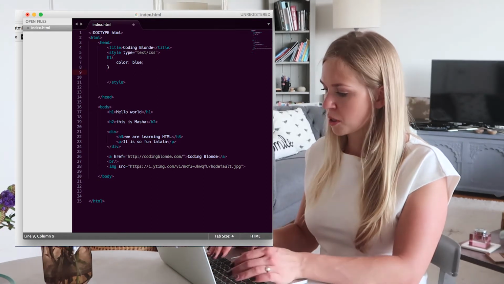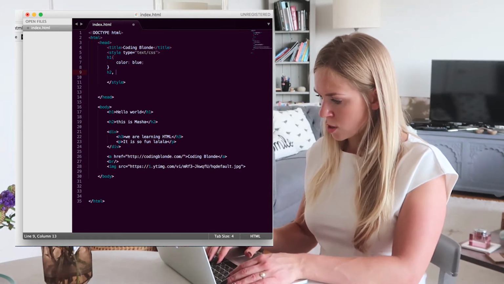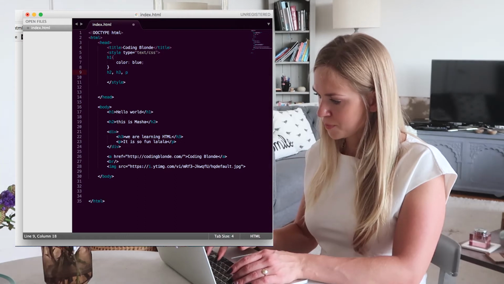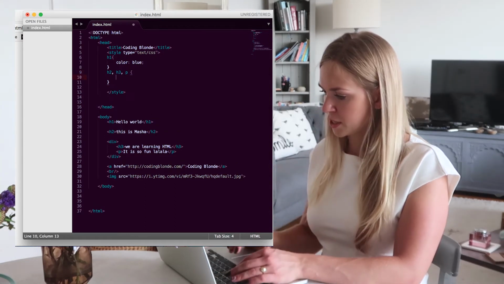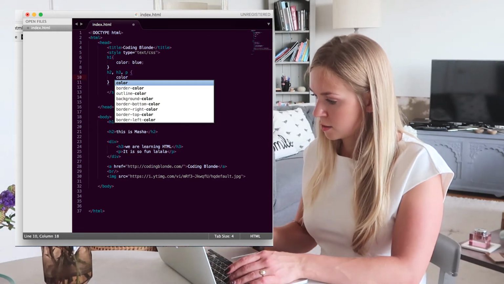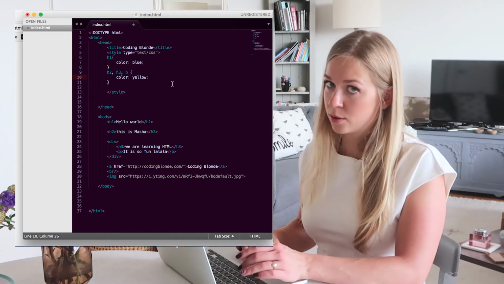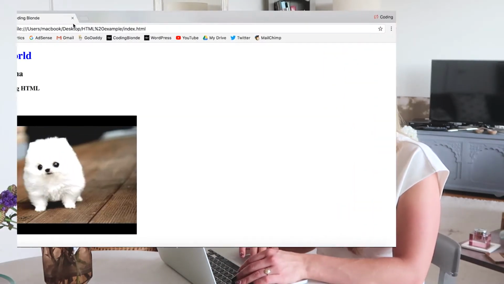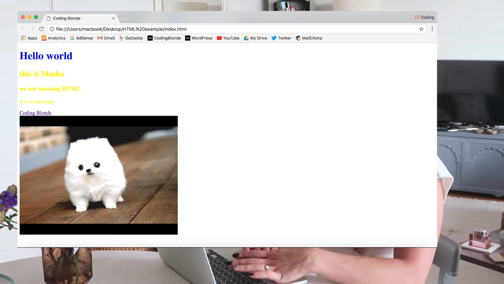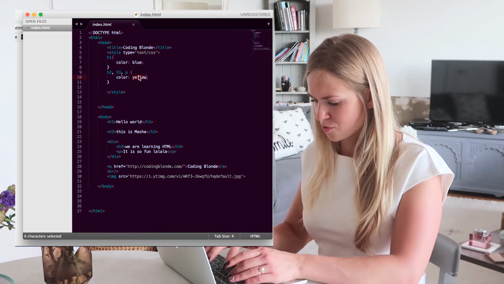So for example, let's select H2, H3, and P, and give them a property. Again, color, that's the easiest one to see. Color, and let's say yellow. I don't like yellow, but for the purpose of this, let's go. Ha ha! And it's yellow. It looks horrible. Okay, let's go back. Maybe let's change it to red or something.